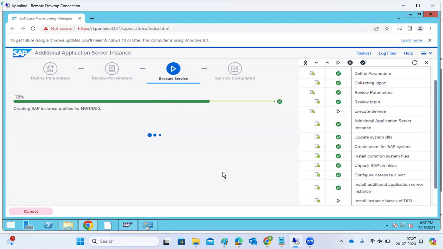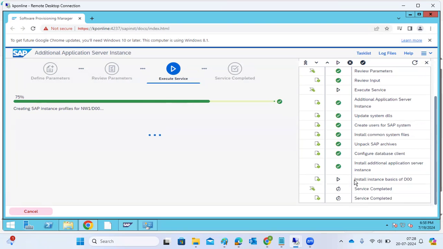So it is creating the instance directories and the instance profiles. It will also generate the profiles and directories. So all the things will be created here. See here, it is creating the instance basics, and it will be completed. So stopping the instance. Then replicating the executable binaries. Then see here, the kernel is also getting replicated.